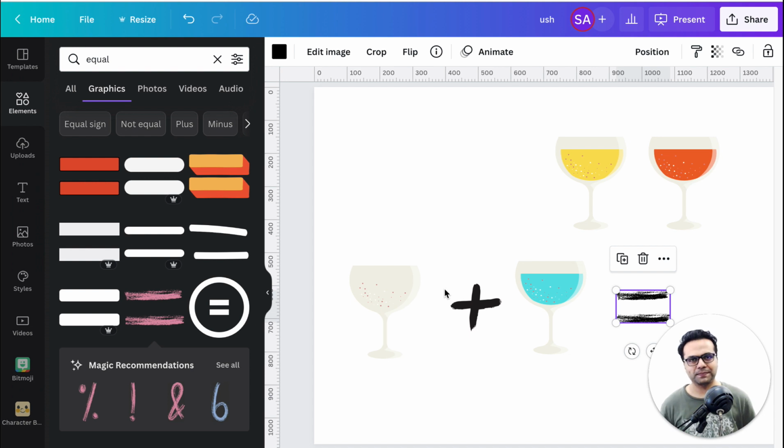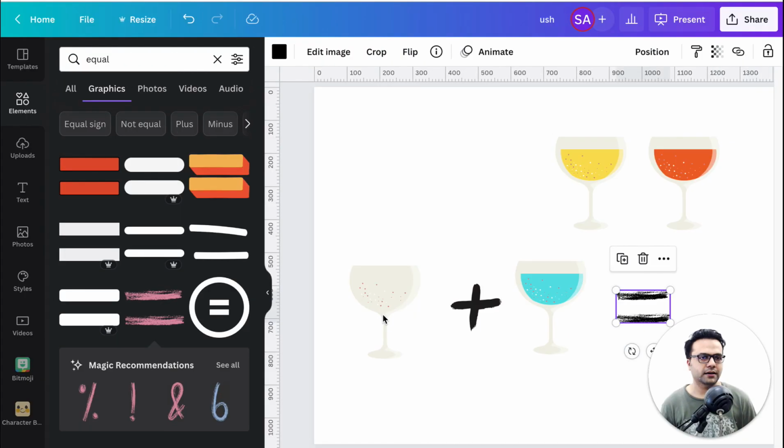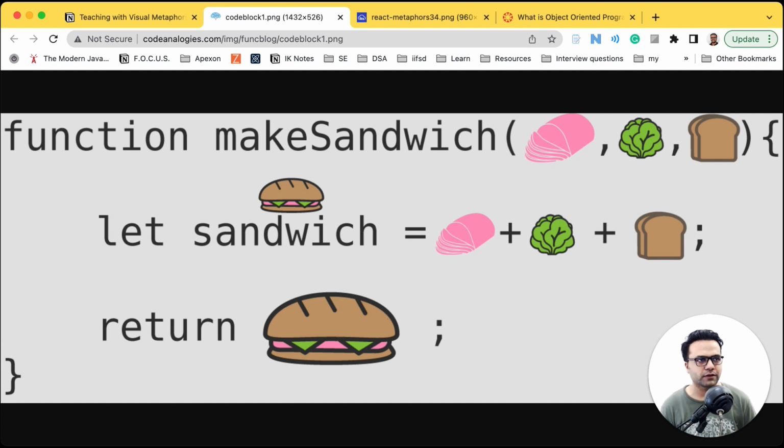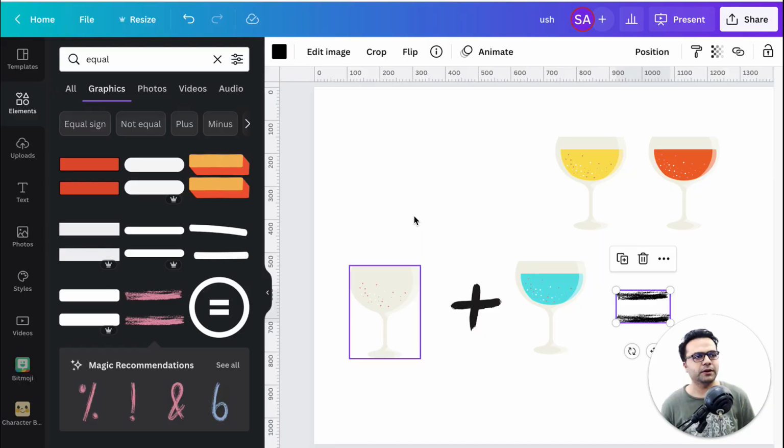Now again, as a student assignment, I would appreciate if you can try to recreate this all by yourself. Maybe give it your own flavor, give it your own touch. And the second student assignment that I would like you to do is to try to recreate this React potato metaphor. Believe me, it's much easier than you think. Maybe I'll give you a little bit of a hint.